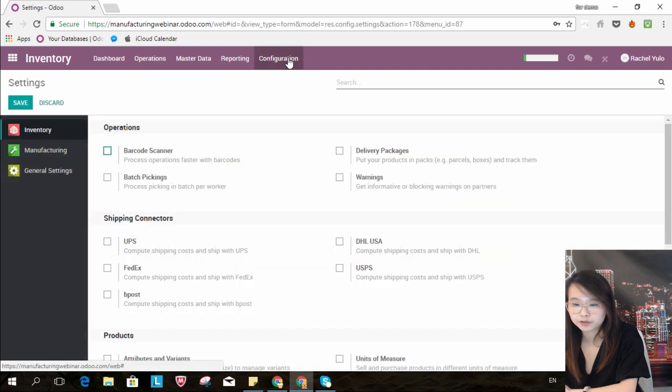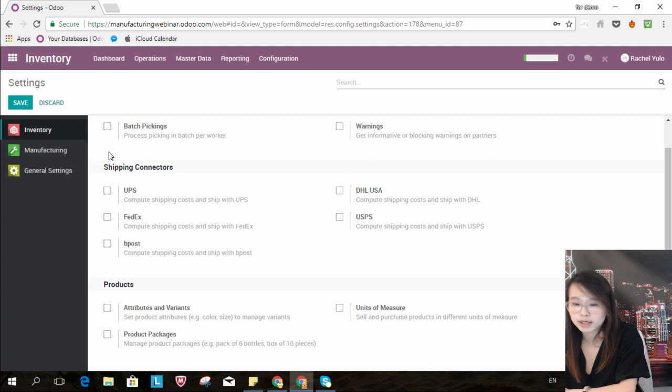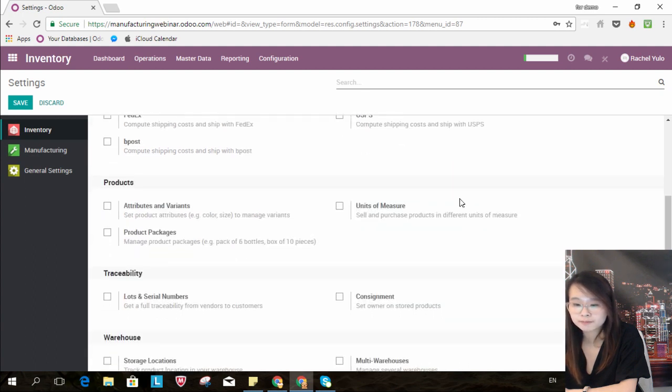So let's go into the configuration real quick. Let me just show you what other add-ons or configuration you can do for your inventory in relation to the manufacturing module. If you would like to add a barcode scanner, that's possible. Or if you have delivery packages or batch pickings, you can do that as well. You can also connect your shipping company that you will be using. And for products, you can set up products with multiple, let's just say, different colors or different sizes, and product packages. If they come in a pack of maybe 6 or a box of 10 pieces, you can set that up as well, so it'd be easier for you to track.